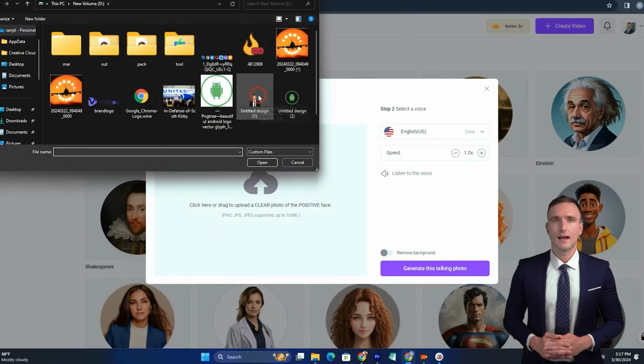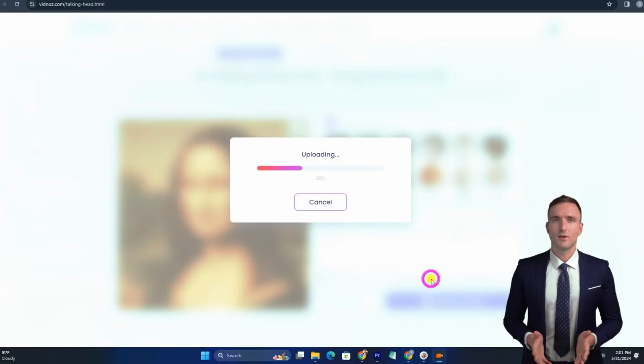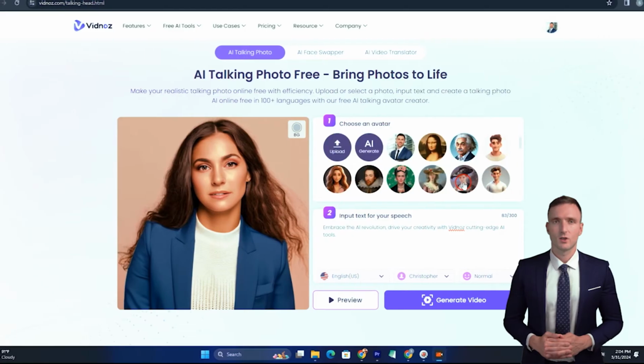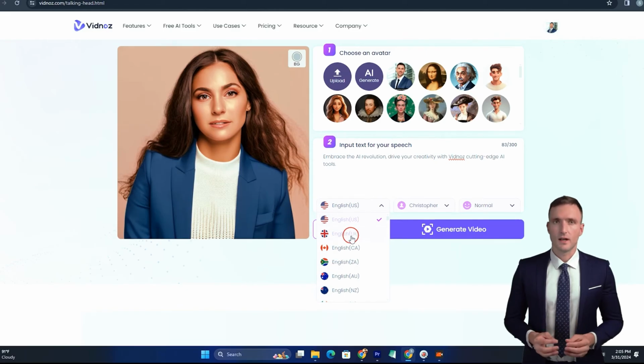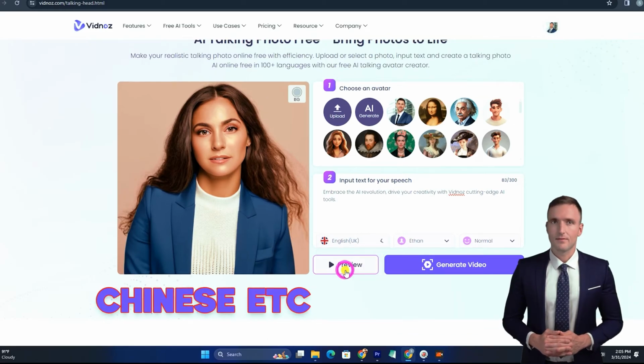Firstly, personalize your avatar by uploading a portrait of your choice, whether it's a real photo or one generated by AI. Our platform ensures inclusivity and accessibility, by supporting around 100 different languages. It also includes various accents like English, Spanish, French, Dutch, Chinese, etc.